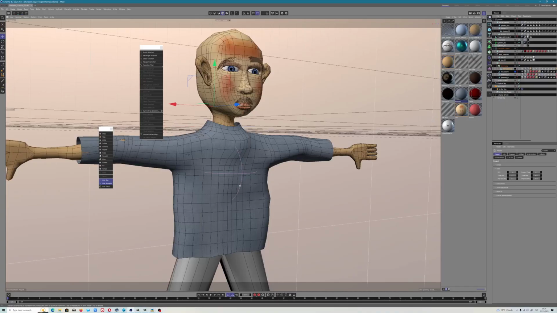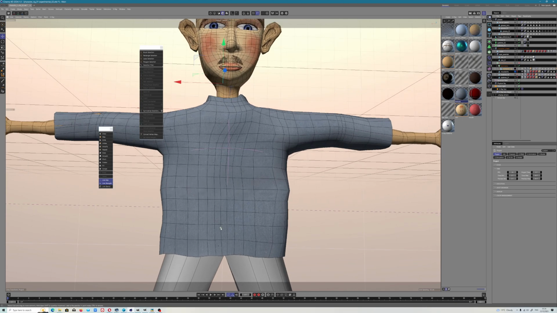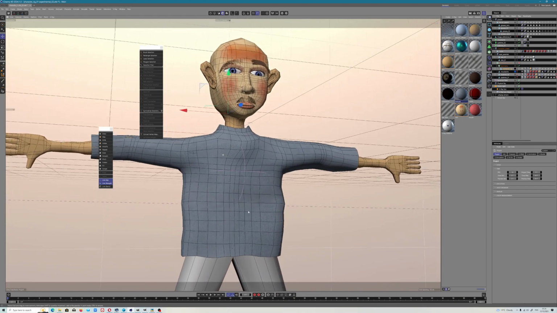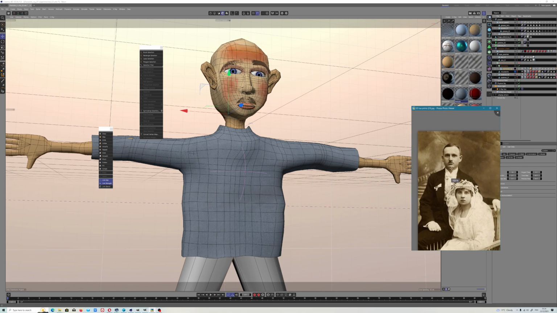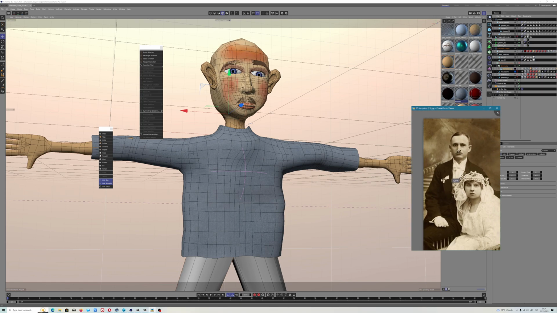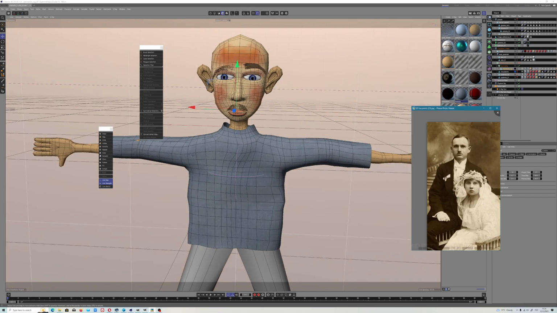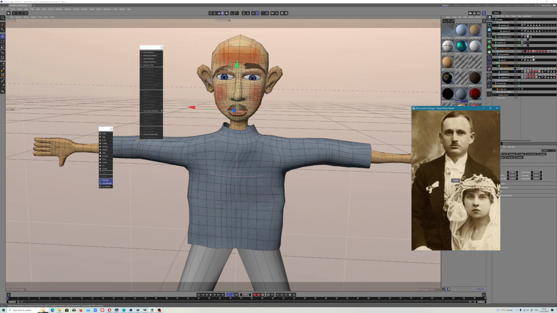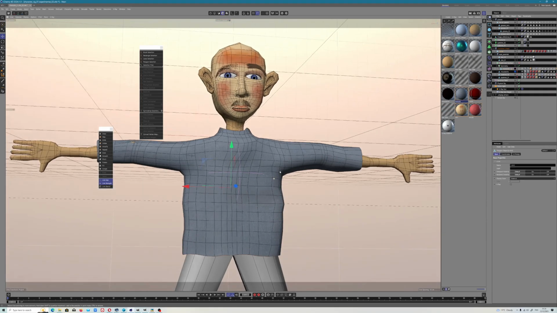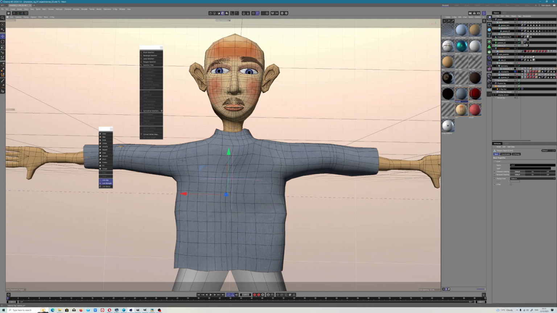Hello people, I wanted to talk about a tool called smooth edges, because I have an ugly polygon and I tried to create exactly the same model. It may not look exactly the same, but I tried to create that guy who wears that suit. I want to introduce to you one tool in Cinema 4D which does a great job.